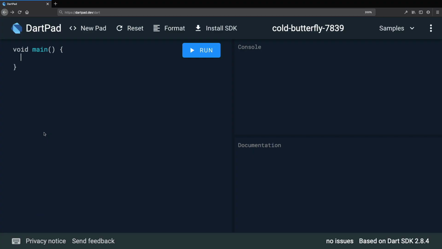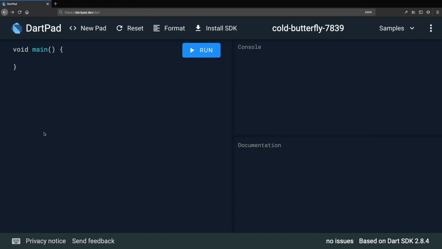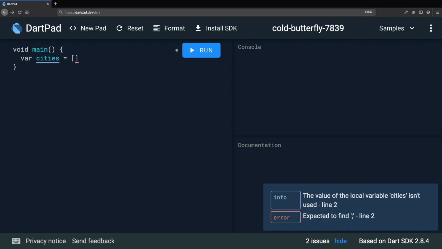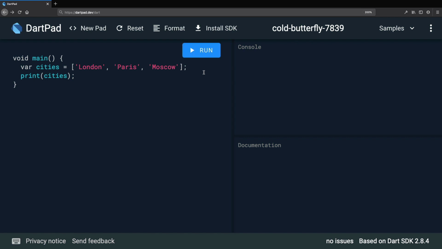In this lesson, we are going to learn about lists. Lists are also known as arrays in other programming languages, and they are used to represent a collection of values. For example, we can declare a list of cities as var cities equals, and then within square brackets, we can add some string literals. So for example, London, Paris, and Moscow, like this. So this is a list of string literals, and if we want, we can print cities, like this. And if we run this program, then on the console we get London, Paris, and Moscow.